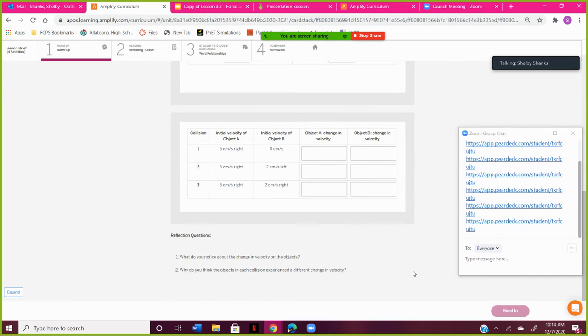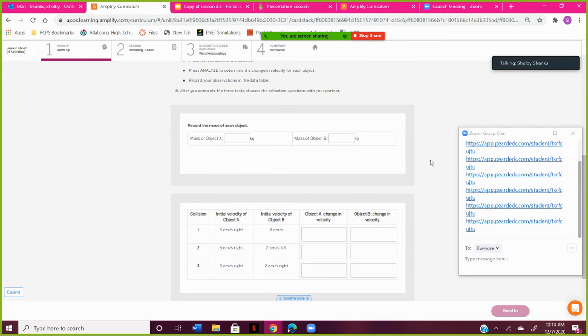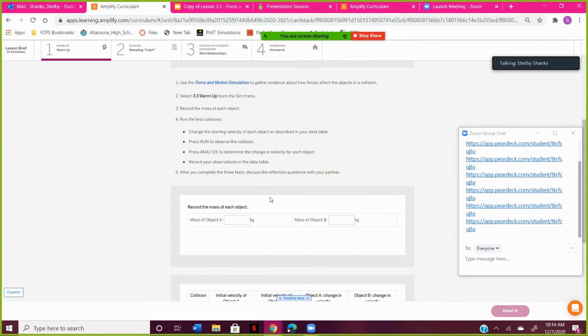Okay, after that, we have got some reflection questions to kind of think about. What do you notice about the change in velocity in the objects? Why do you think the objects in each collision experience a different change in velocity? All right, so the only thing you're changing in here when you run the different collisions is the initial velocity of object B. Okay, that is all you're changing when you go into this simulation.